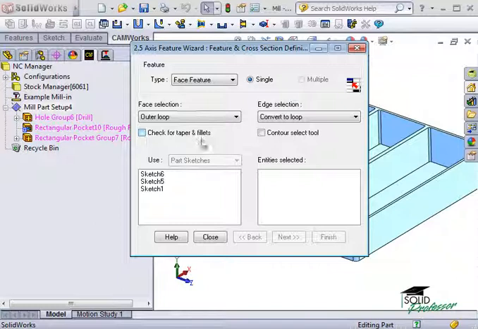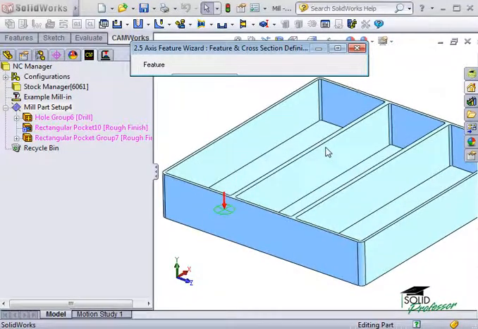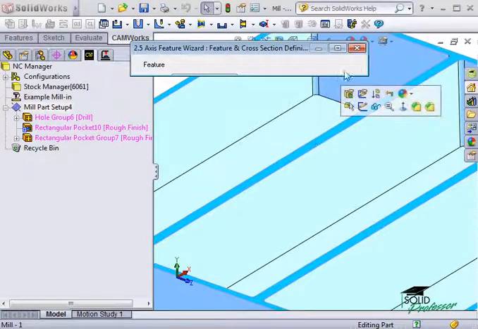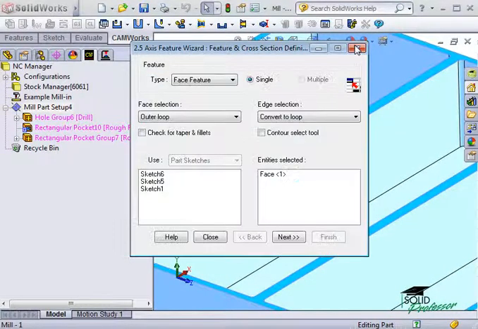Next, I'll select the entities for this face feature. Before I do this, I want to bring attention to the fact that although this area is not highlighted in magenta, it is an active selection window. I'll collapse this dialog box and select the top face of this part. When I expand the dialog box, you can see that the face was added in the window.